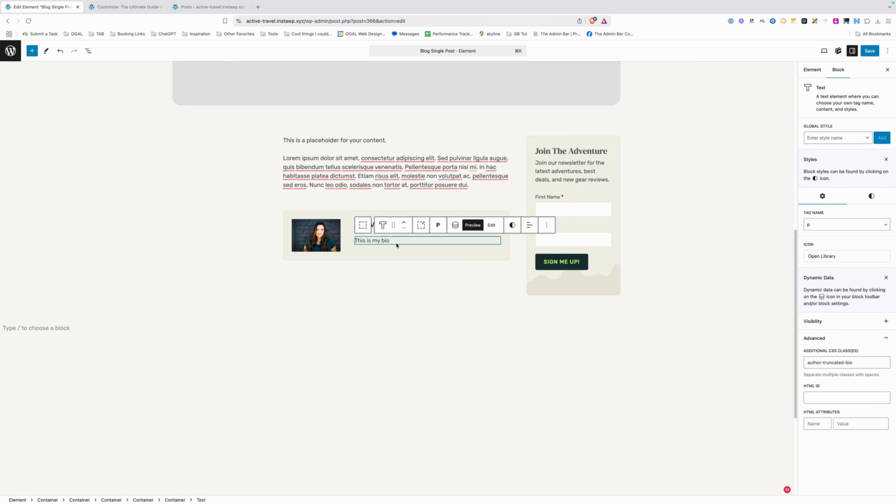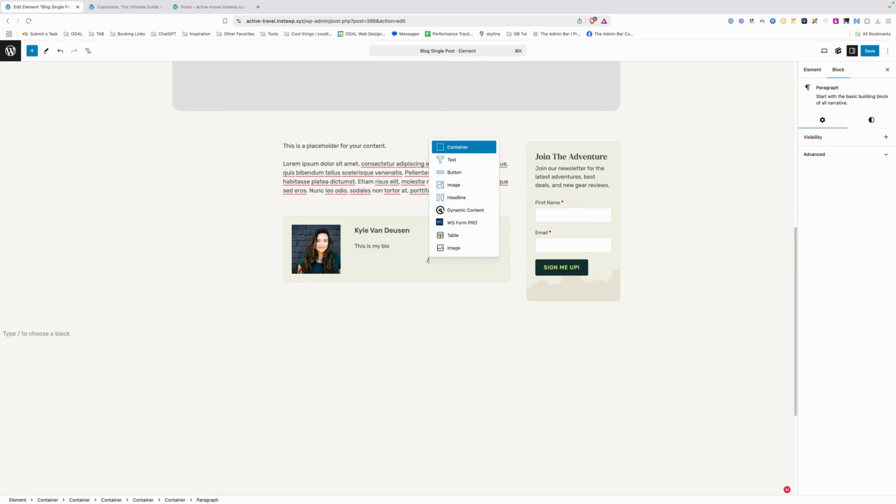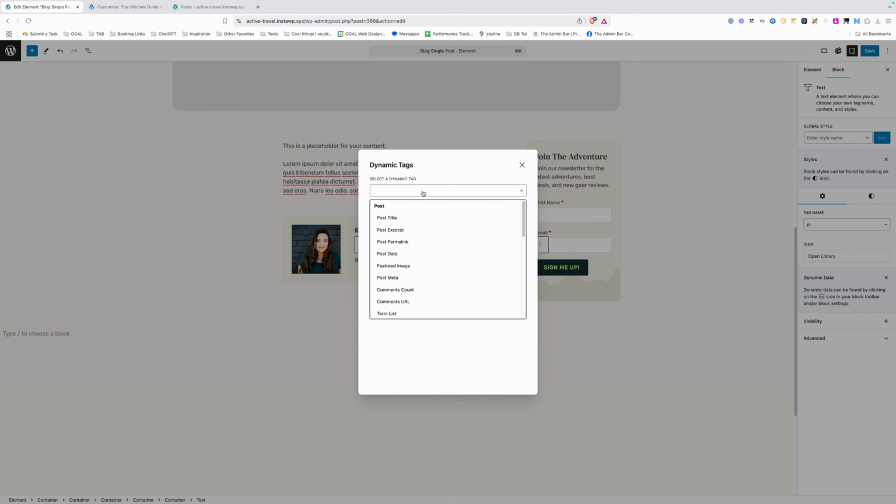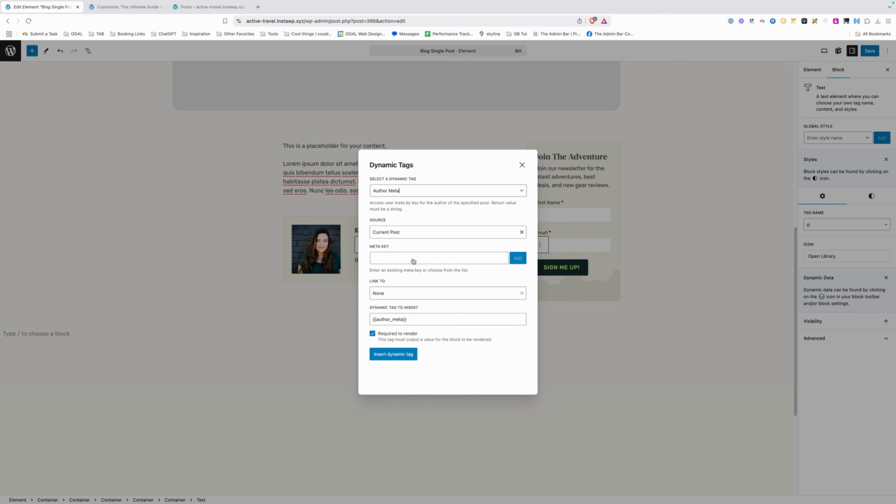Now, back in the editor, we need to set up that link. So just underneath this author text, I'm going to add a new text block here. And we're going to say, "read more about," and then we're going to want to put in the author's first name. To do that, we'll go in here to the dynamic tag. Again, we'll drop this down and go to author meta.